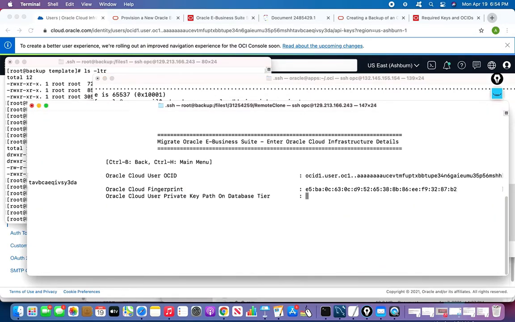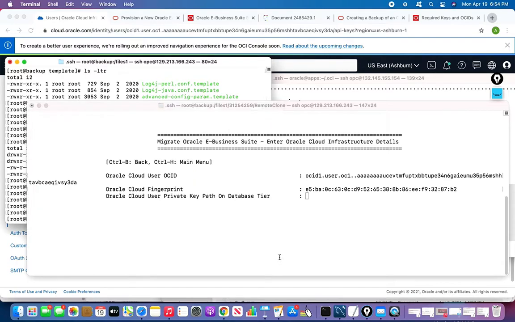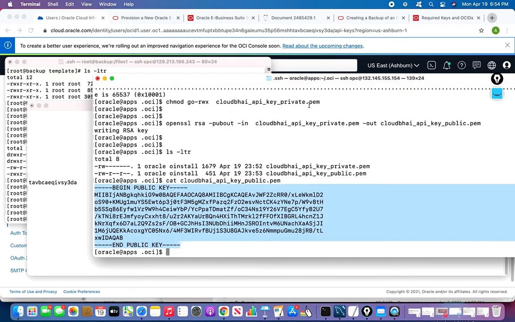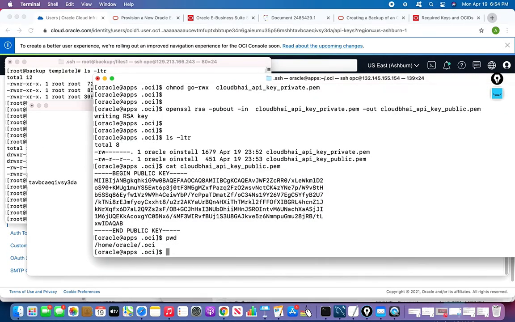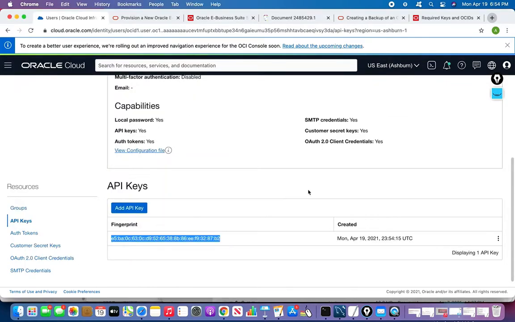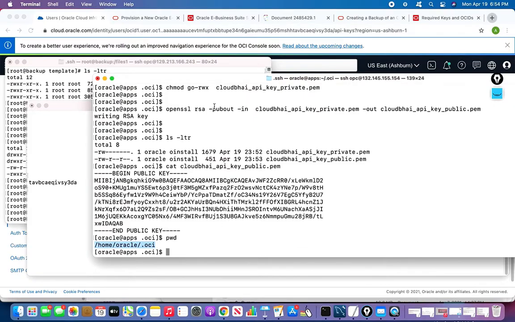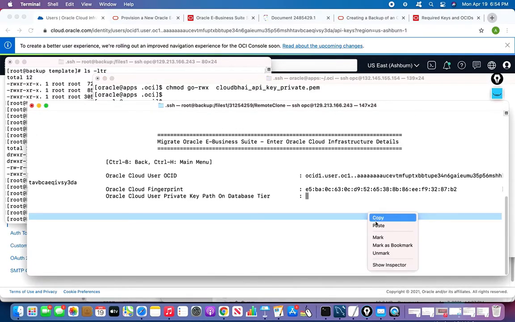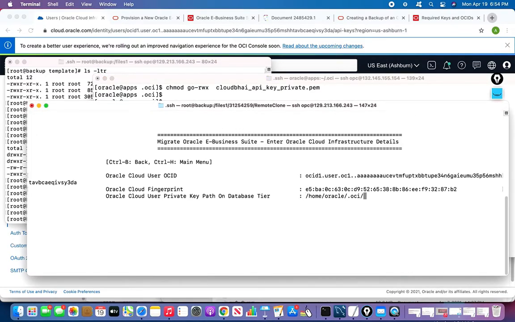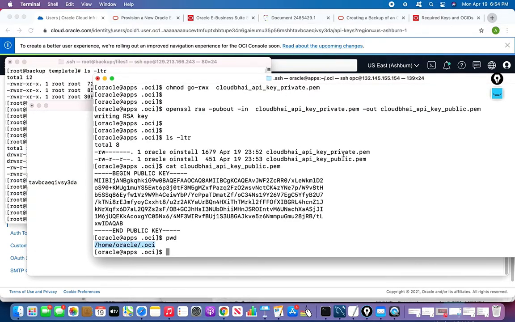Okay, what it says, the cloud user private key path, the private key path which I have just now created, it is the private key, so this is the private key.